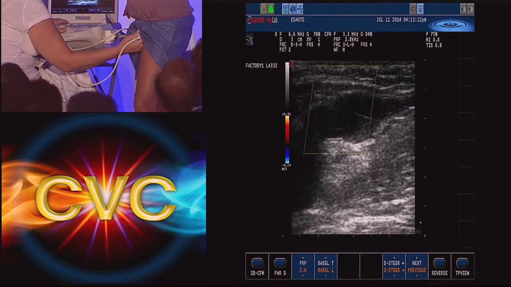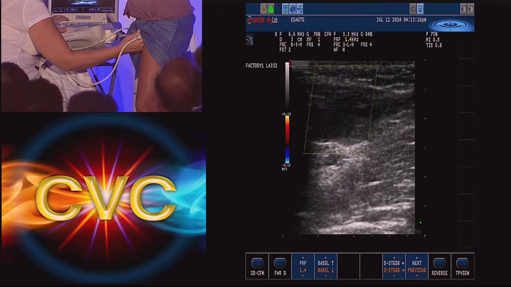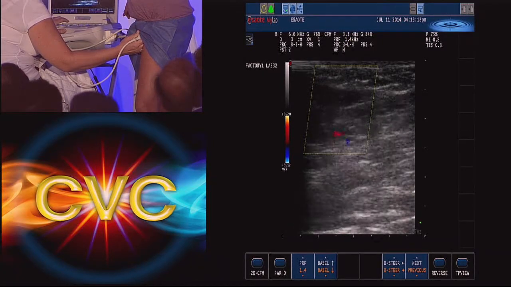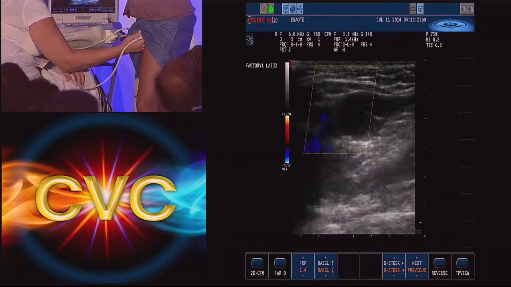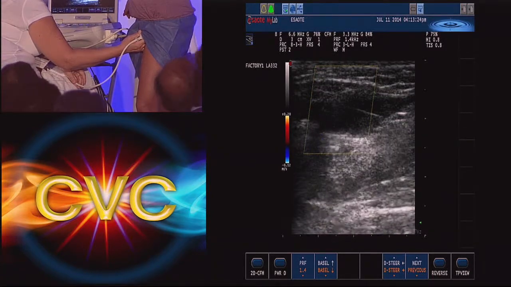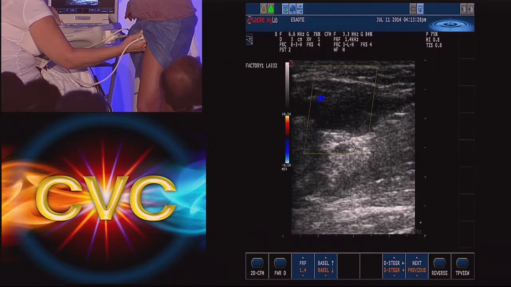Now, you examine this in the standing position. When you're doing the procedure, the patient's supine. And you measure the amount of reflux, how many seconds it is. You can see there, you can see one leaflet right there.